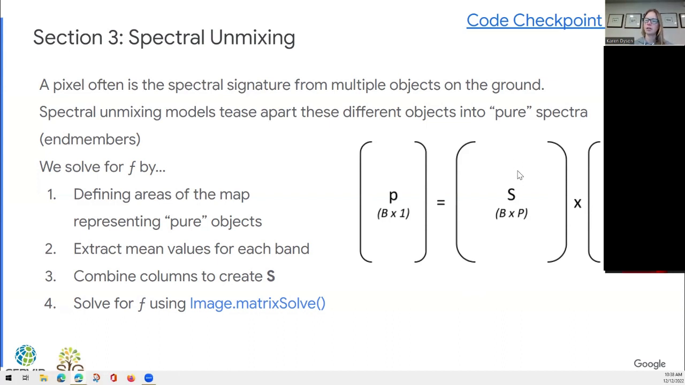Unlike with the Tasseled Cap transformation, where this is already solved for and is the same across an entire satellite, this differs based on your satellite, your location, and what your end members are, I guess.